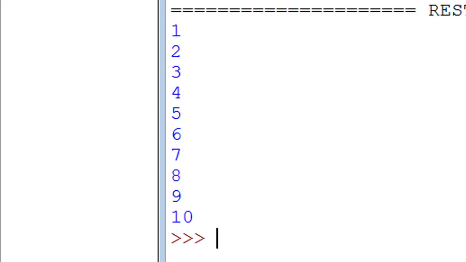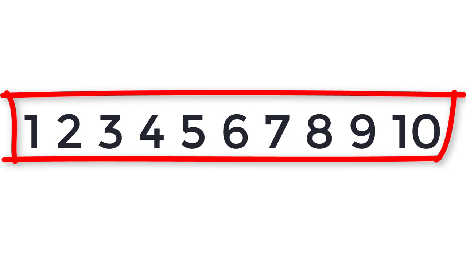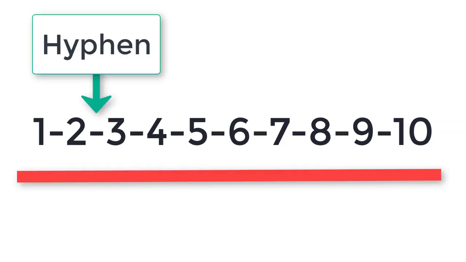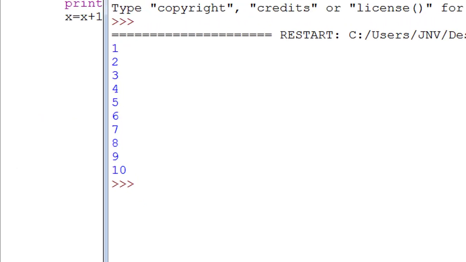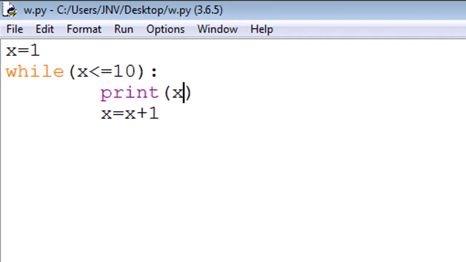So there is a situation where we require output to appear in a single line. For example, 1 to 10, just like that, or output 1 to 10 separated by the hyphen or any other special character. So what we have to do, we use END statement here. So friends, this is a use of END statement.